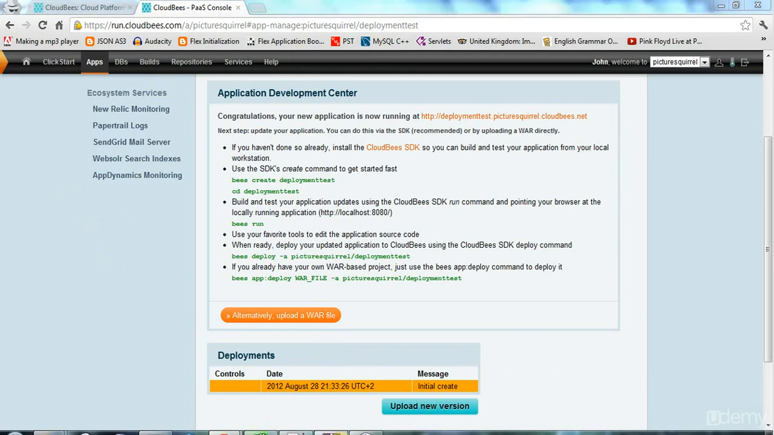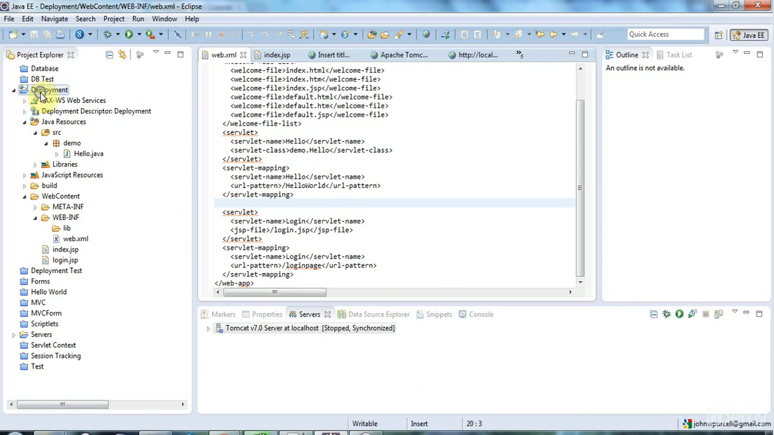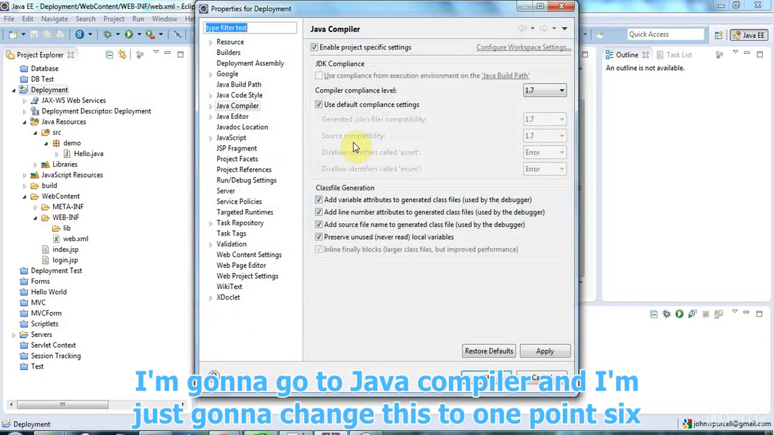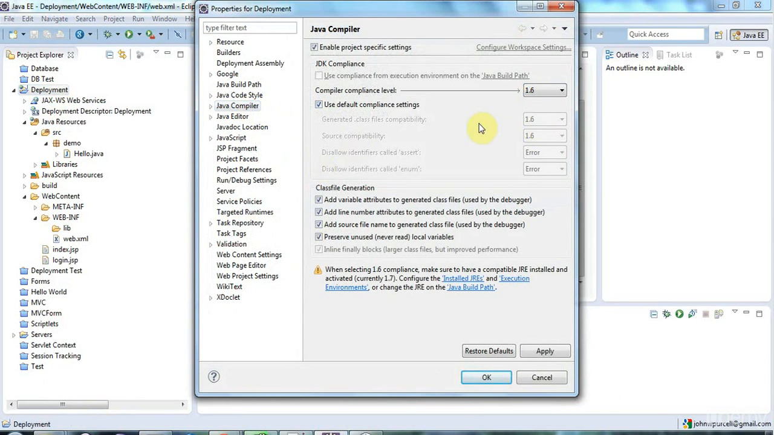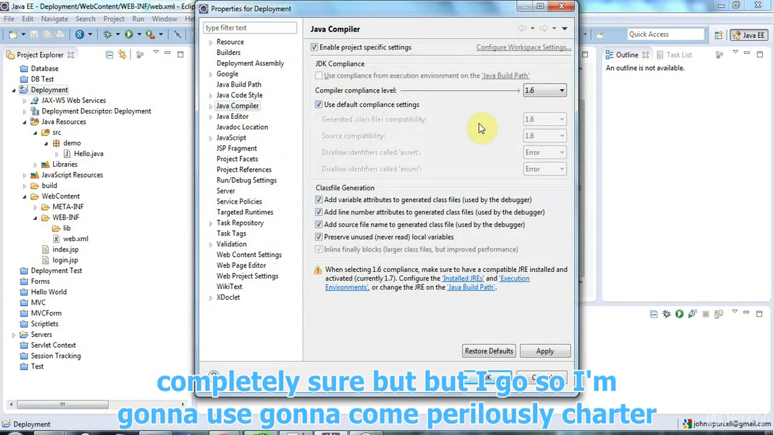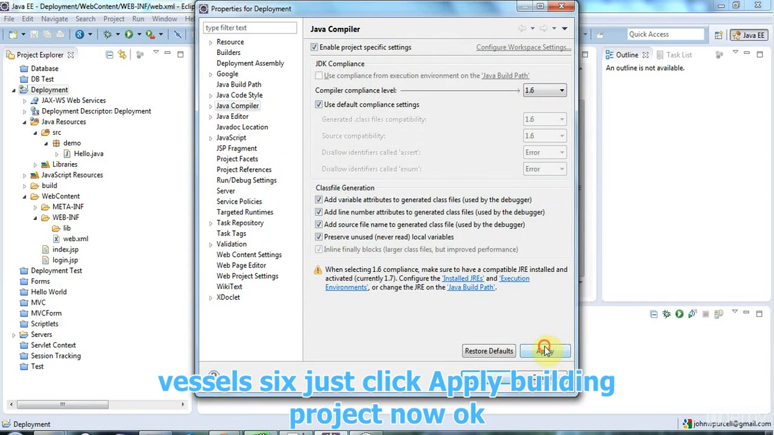So I've installed a Java 6 JDK on my machine along with the JDK 7, and I'm going to right click my project here and go to Properties, and go to Java Compiler, and I'm just going to change this to 1.6. Java has this weird thing that version 6 is referred to as 1.6 and version 5 as 1.5 and so on. I'm not completely sure why, but there you go. So I'm going to compile this with Java version 6, and I'll just click Apply and build the project now.